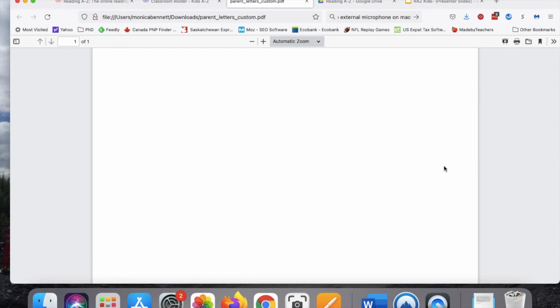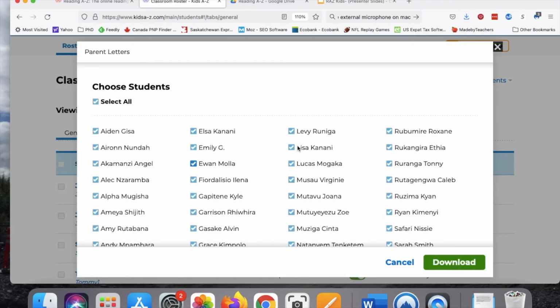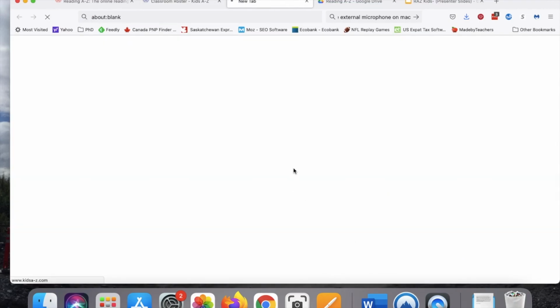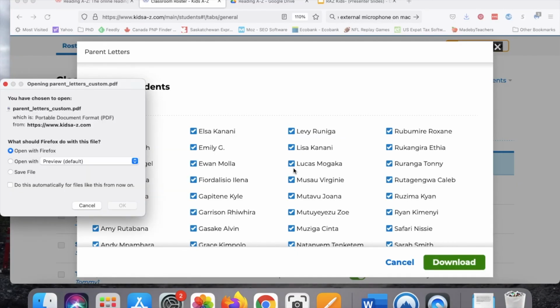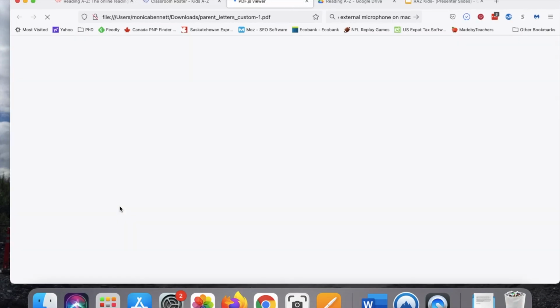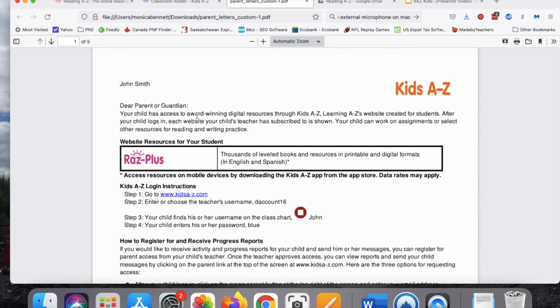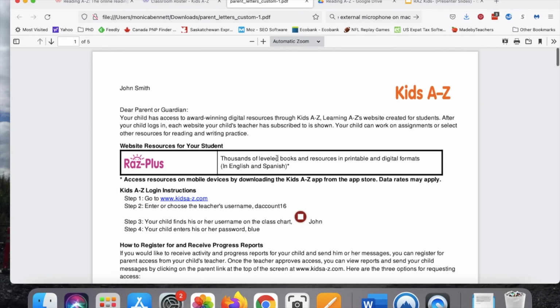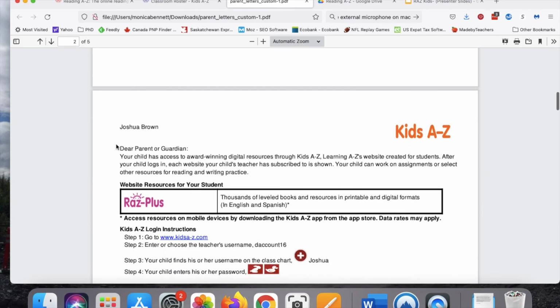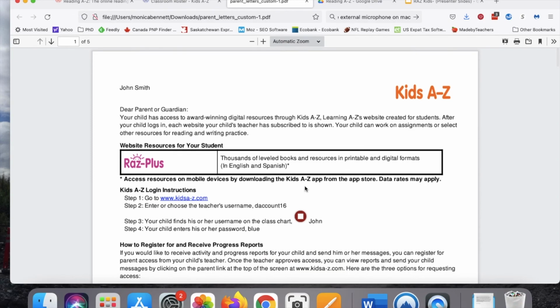It's going to give me a letter, again with login information for the parent. Not really sure why it's blank. Let's try someone different. Let's just see all of them. Okay, each one is different. Here's John Smith's letter. The next one is for Joshua Brown. So you have to pay attention which letter goes with which child.